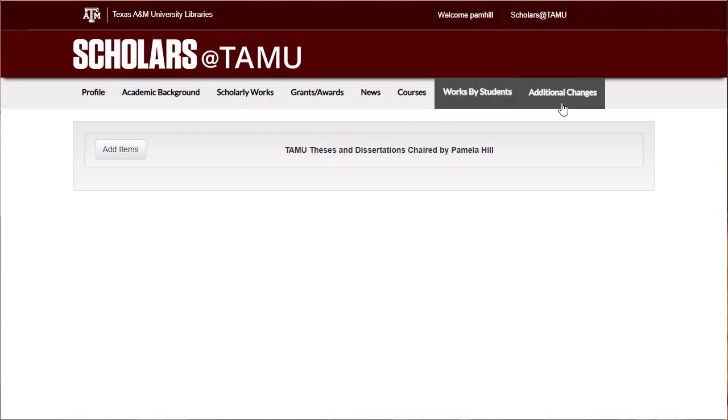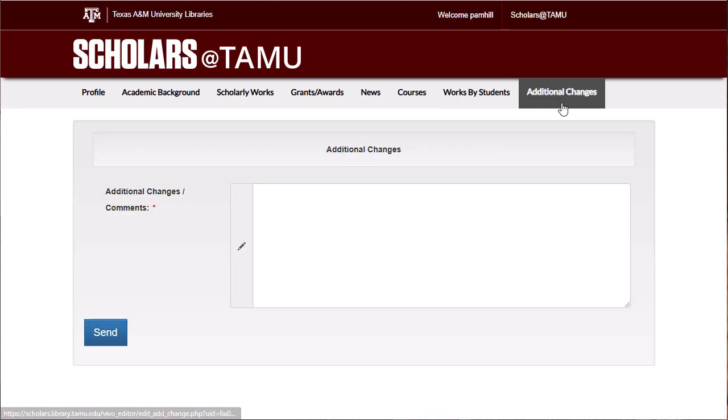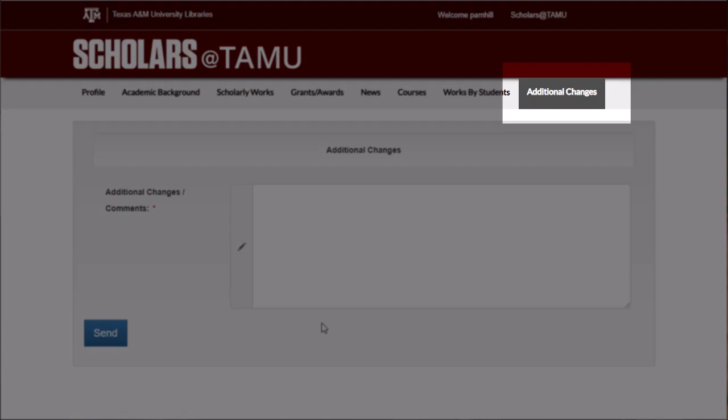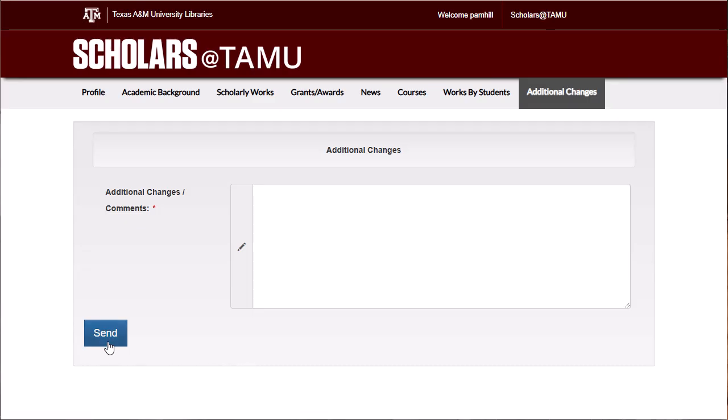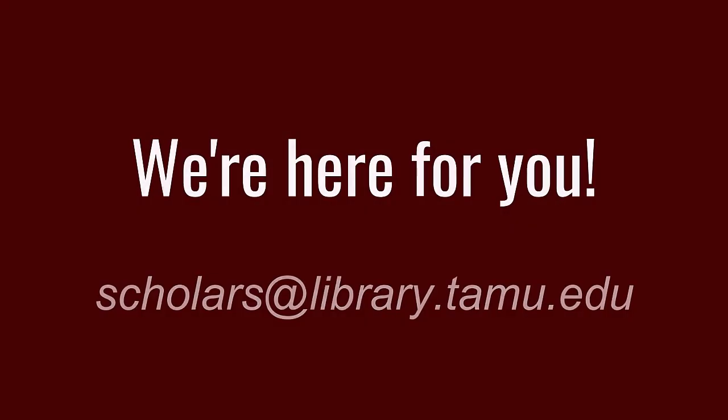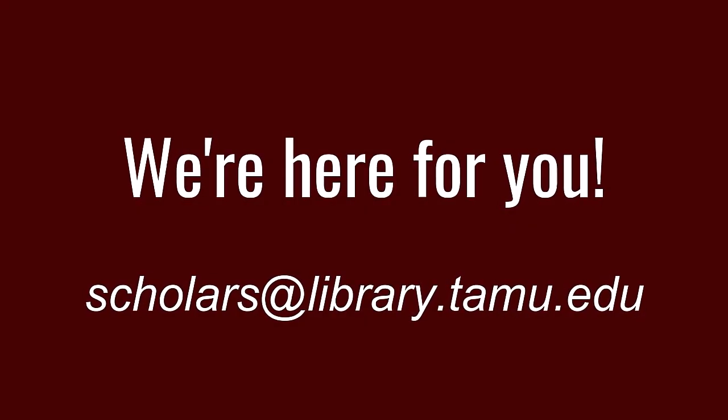If you have additional changes or additions needed to your profile that aren't addressed in the categories listed, please send us a message using the Additional Changes box in the last tab. If you need additional assistance with Scholars at TAMU, email us at scholars@library.tamu.edu.